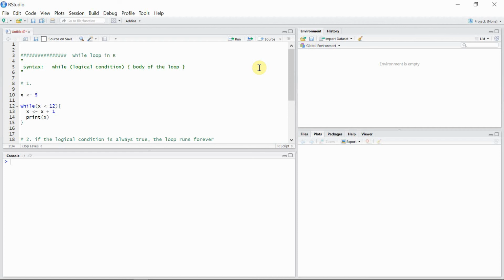In this tutorial, I'm going to talk about the while loop in R. Loops are structures which help to repeat some commands or instructions in a program. The syntax for the while loop is given here.